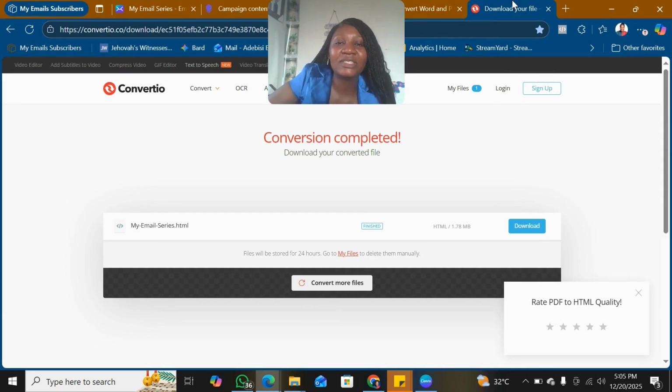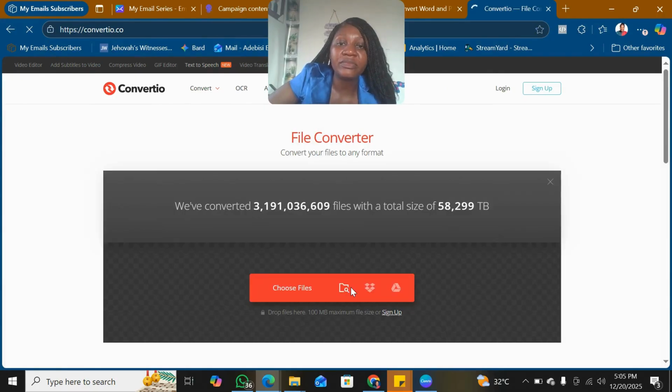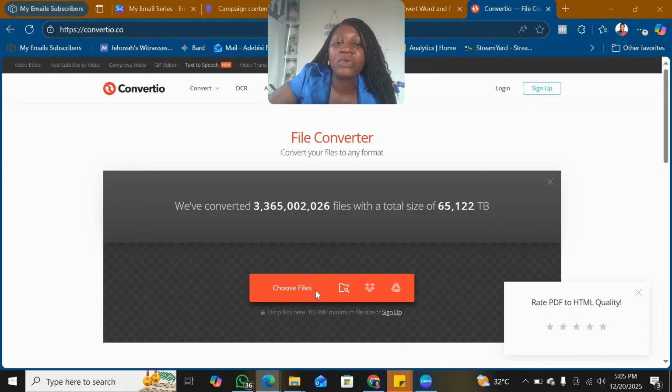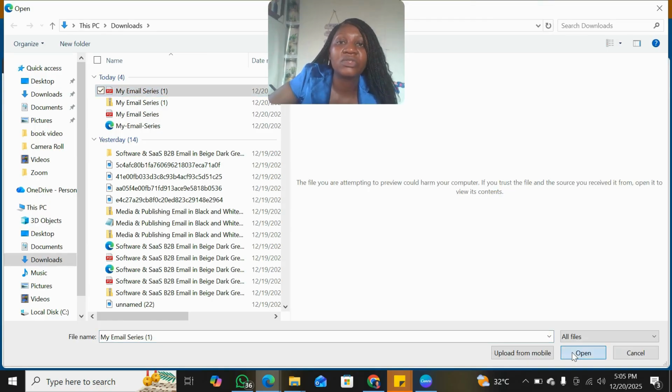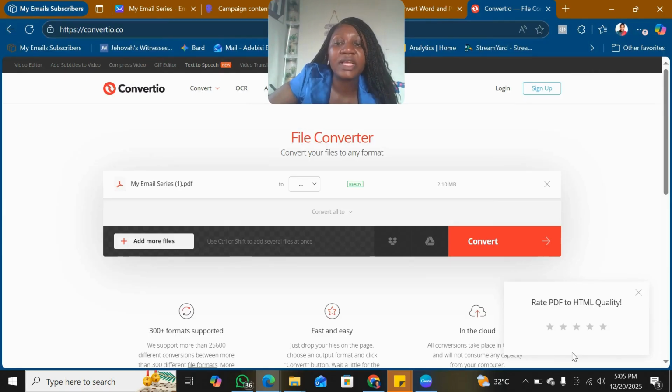So this converts this into HTML for us because where I'm concerned is images. I want the images to show, and that is why I want to do this. So let's choose the file. We are going to choose the file I just downloaded, my email series in PDF format. So click on open, and let's allow it to open and convert.